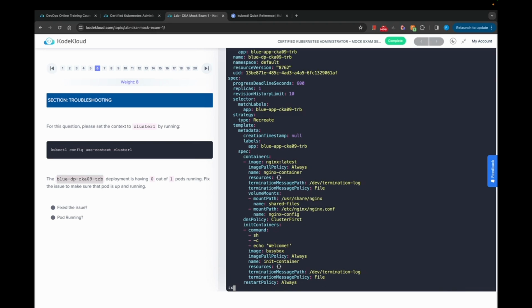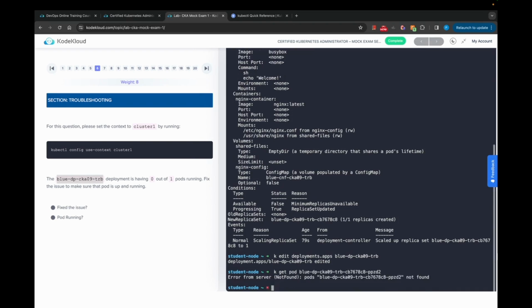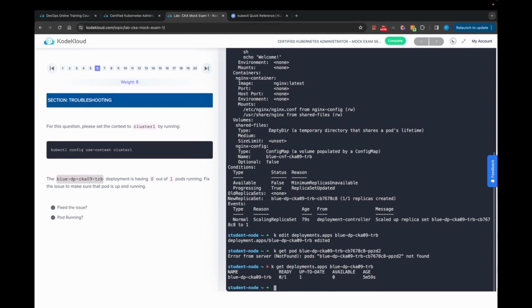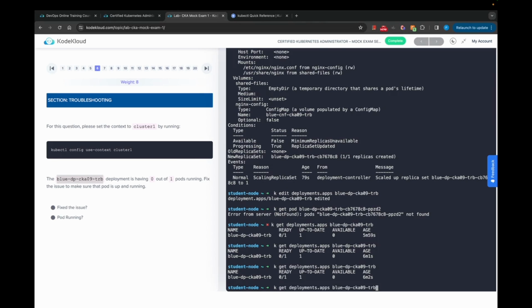So now if we go like this here, edited, right? So the deployment is edited. So let's go ahead and just see. That pod is not going to be found anymore because what? Because you edited the deployment, it destroyed the pod, and it's redoing the pod right now. Right.